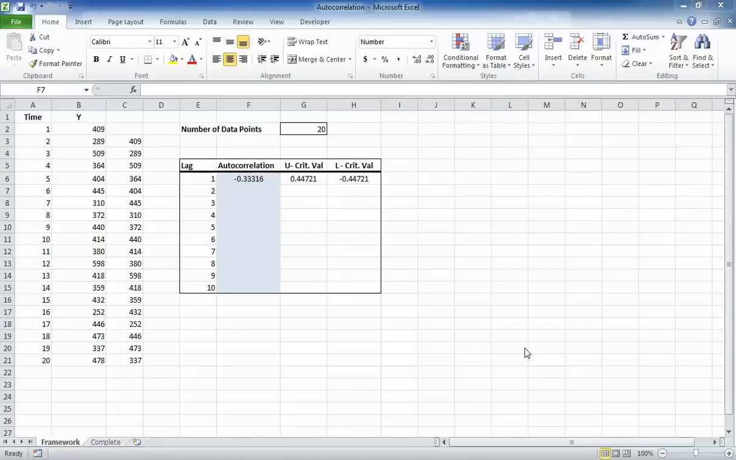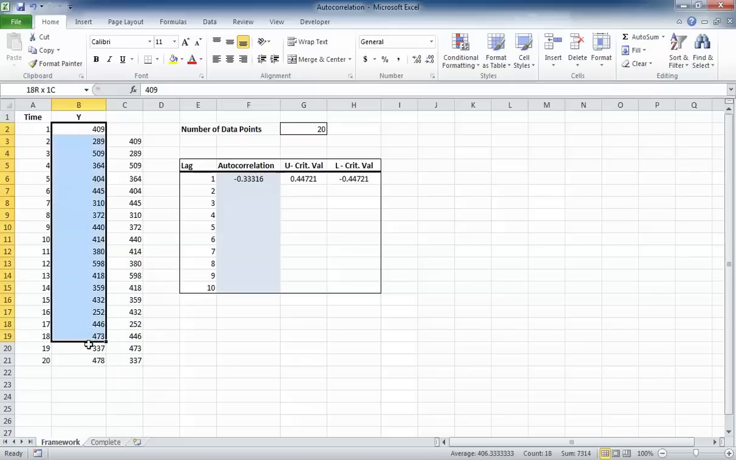Alright, welcome to this quick little video showing how to calculate autocorrelation coefficients and to do an autocorrelation function in Microsoft Excel. So to start off with, just look at the way we've organized the data over here. We've got our y values. We've created a named range over these y values called data. And this is just for convenience's sake.